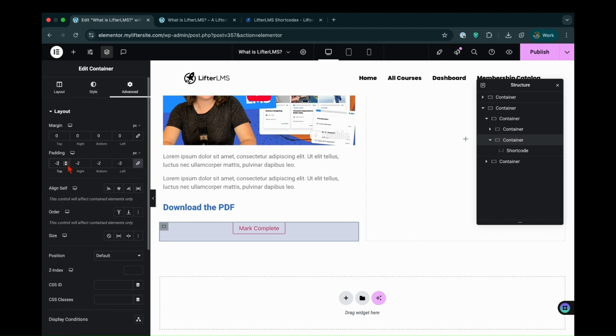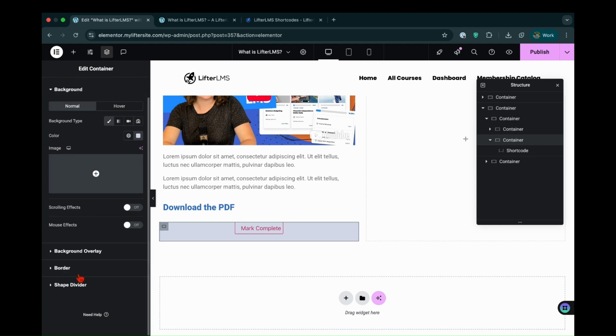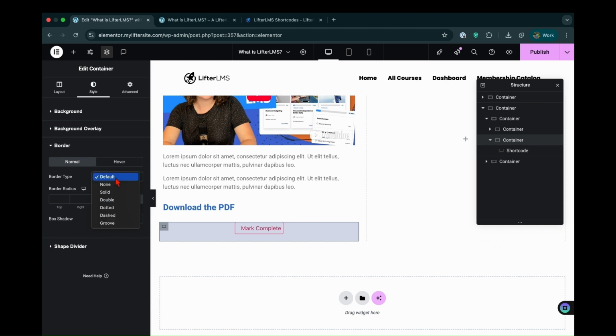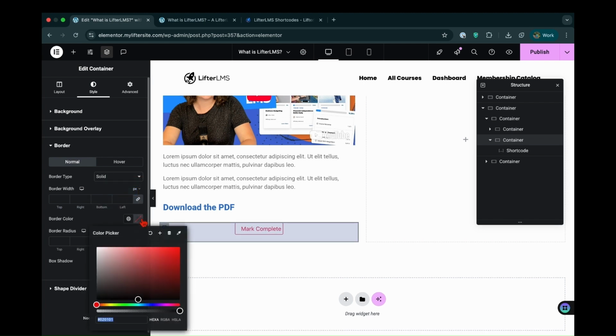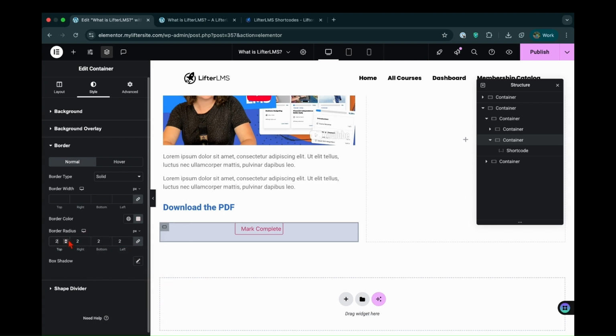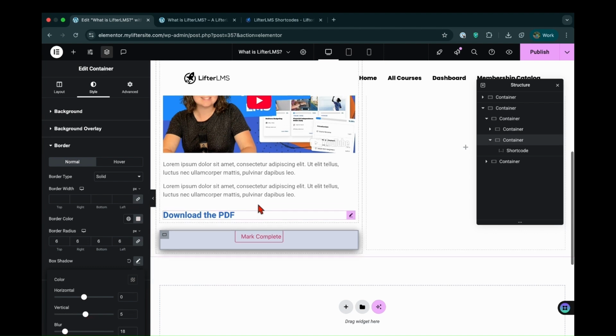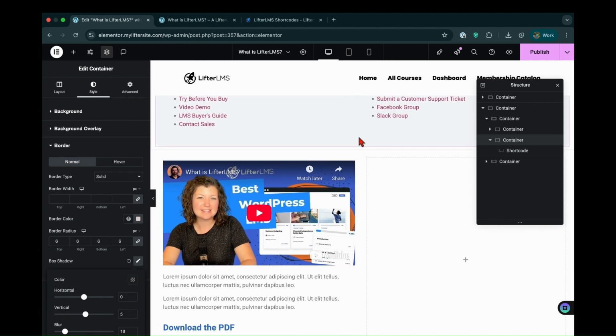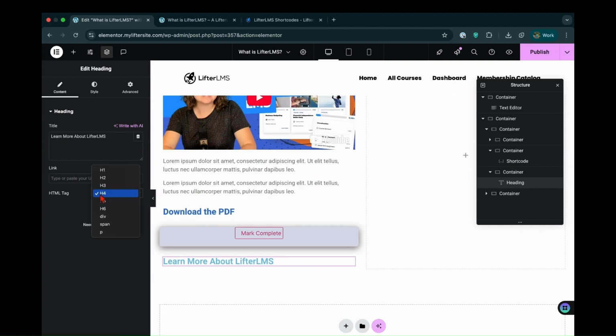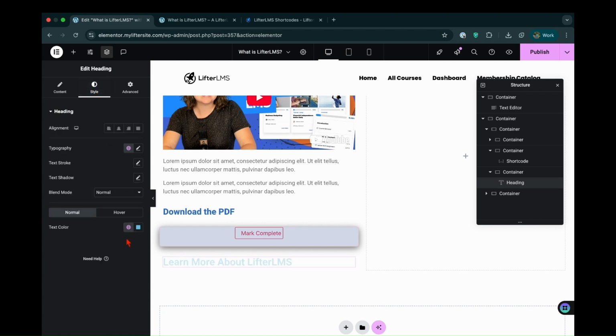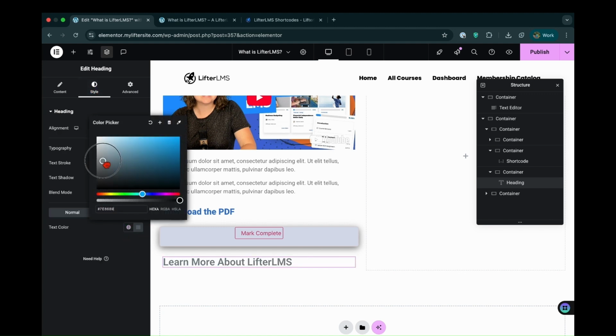Padding as well. And I will add some border for this container. So I'm selecting solid, then the border color will be white and the border radius will be 6. I will also add box shadow. Now I will add another heading, and then I will add a container under this heading.